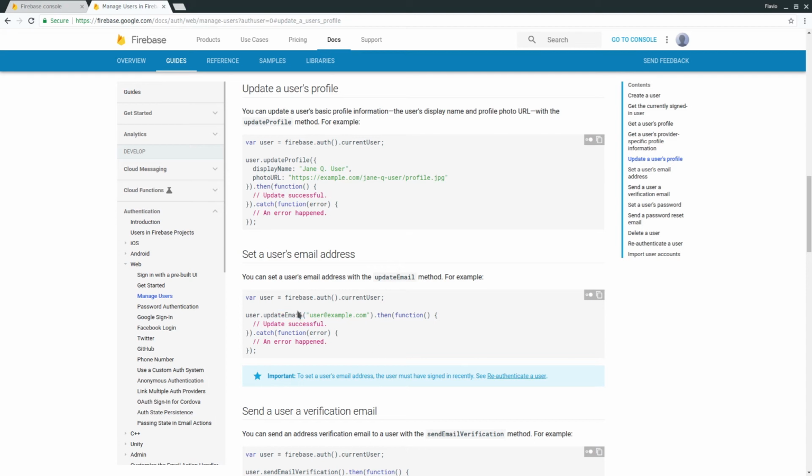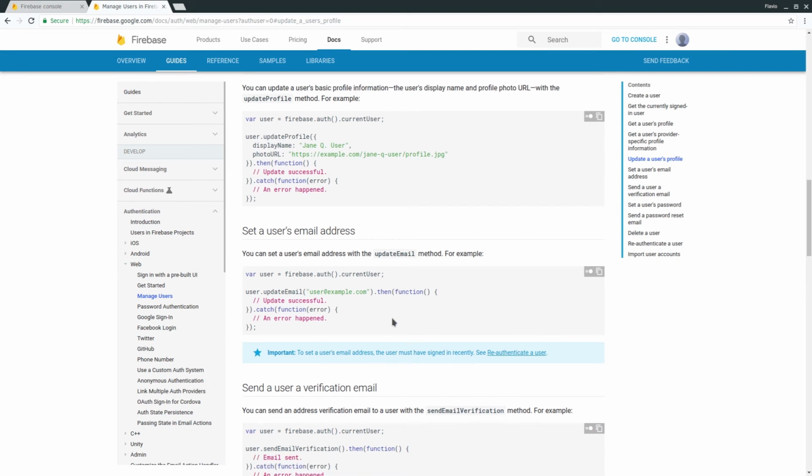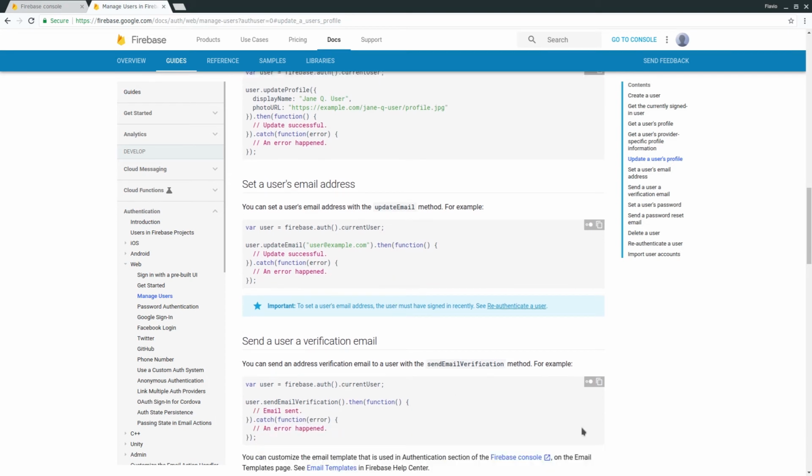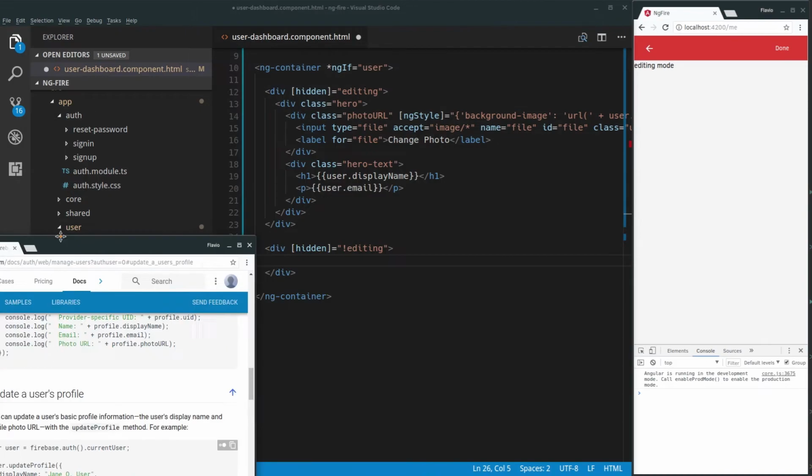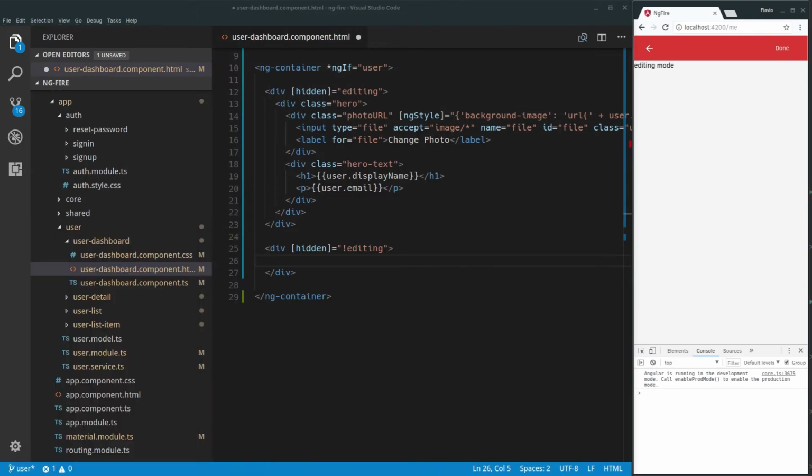You cannot update both together because the update email will give you an error if the user is logged in for quite some time. So it will ask the user to re-authenticate so he can update his email. So let's go ahead and create these two forms. Just gonna paste in here.